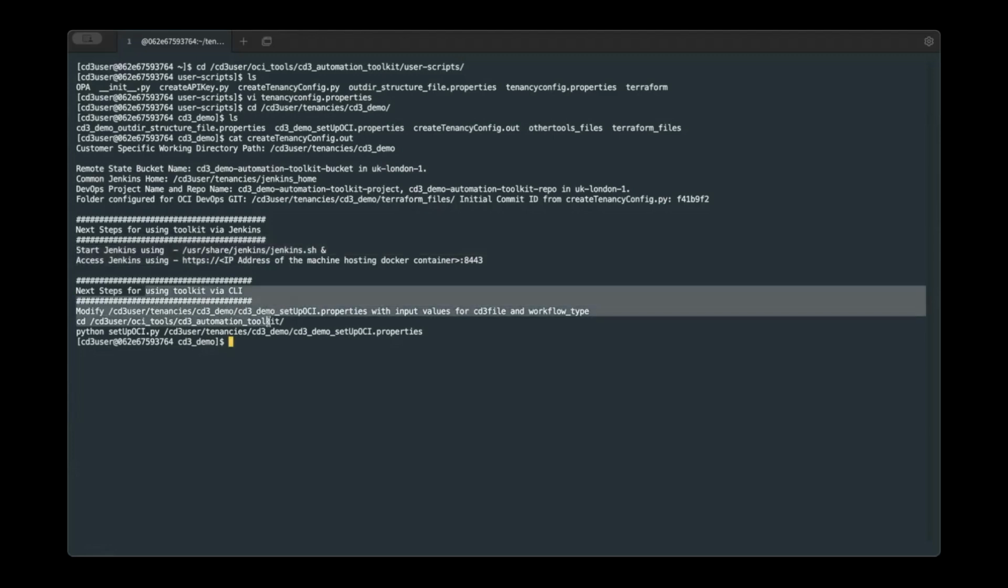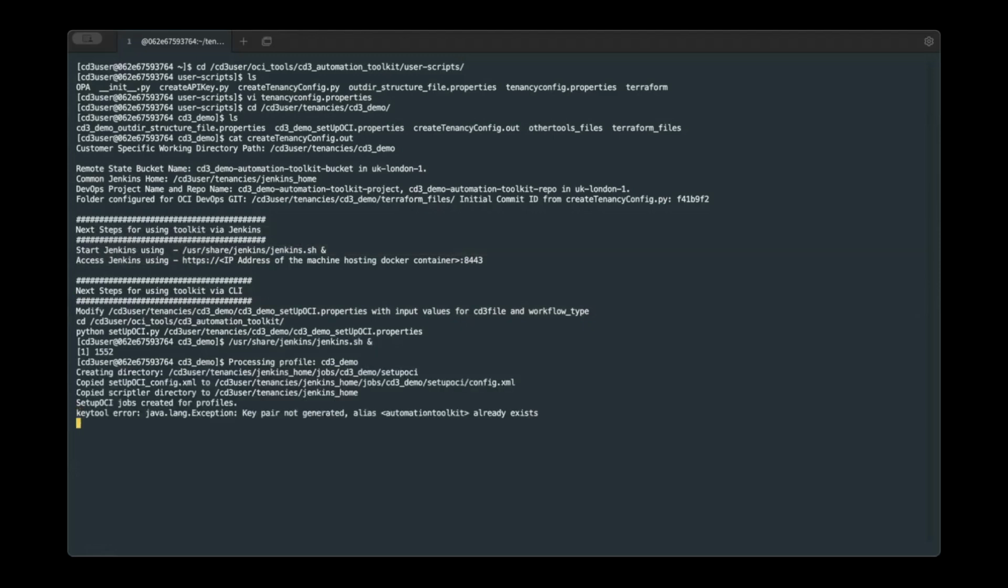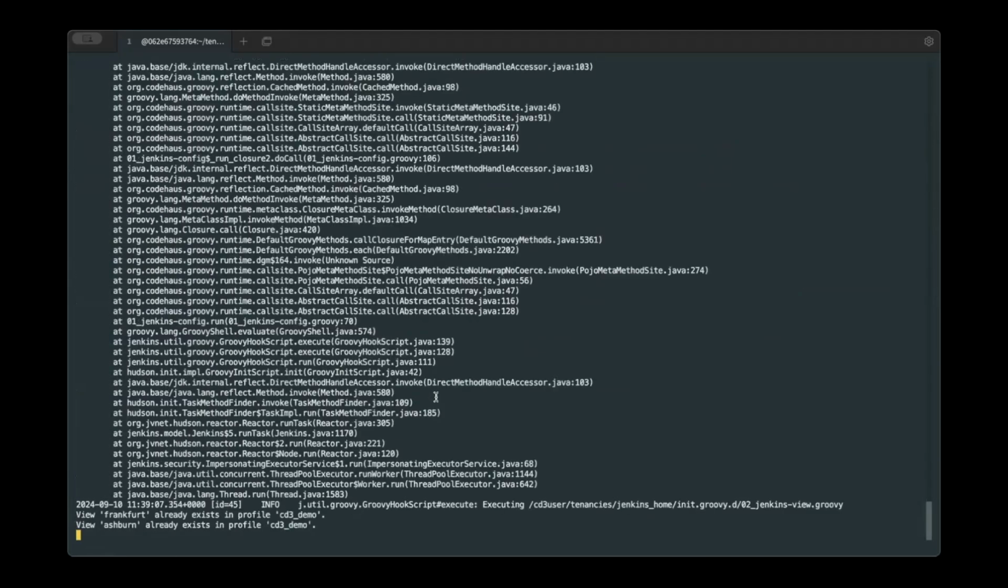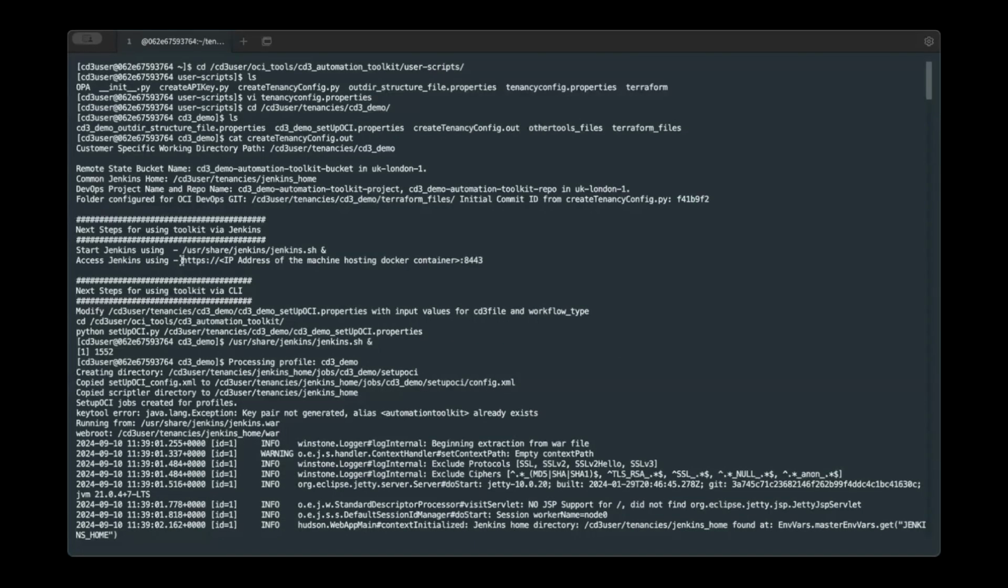Here are the next steps to use the toolkit via CLI. In this demo, we are going to use Jenkins. So we'll start Jenkins using this command. You can see the Jenkins is fully up and running now. To access Jenkins, we have to use this URL in the browser. Replace this with the IP address of the machine hosting your Docker container.